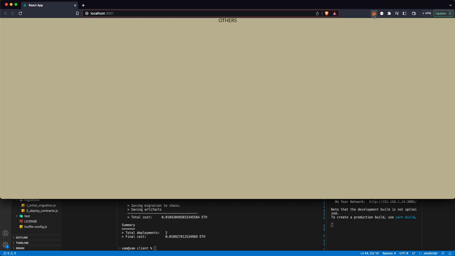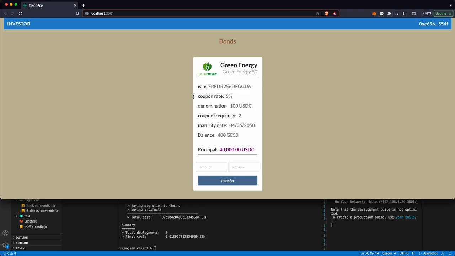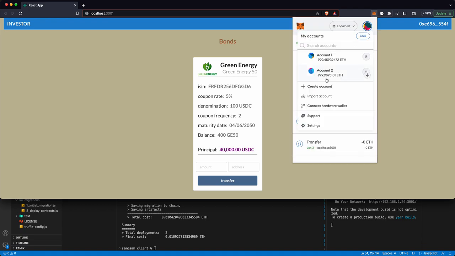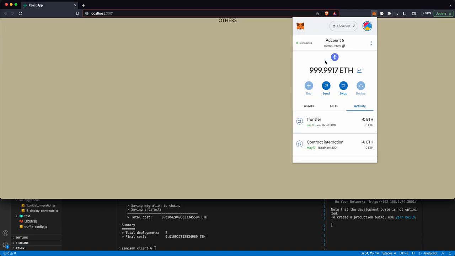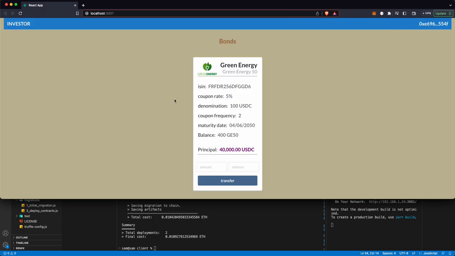So let's go back to account 3 and transfer, let's say, 200 GE50 to account 5. To do so, I'm going to take this account. I'm copying now the account address, the account 5 address. So I just copy the address and go back to account 3.